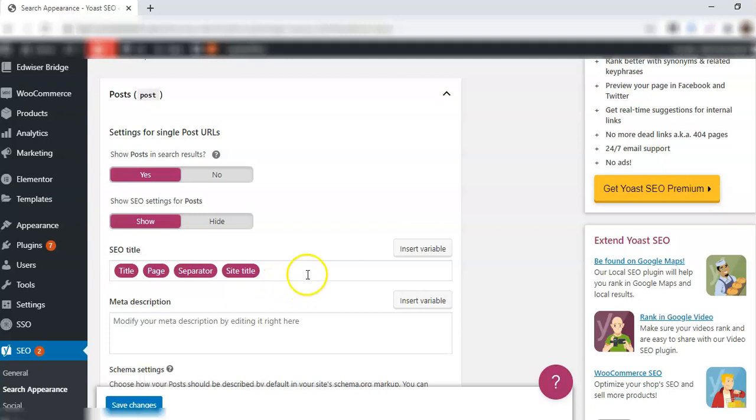Now here you can also add other variables. Suppose I click on insert variable. Here you get an option to add more details. For example, here I already have the title, page separator and the site title. If I also want to add the primary category, I will add a separator first and then a primary category, which is not generally advisable because we want to keep the title more relevant. So we will stick to the title and the site title.